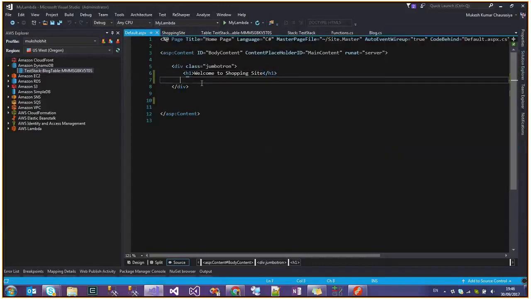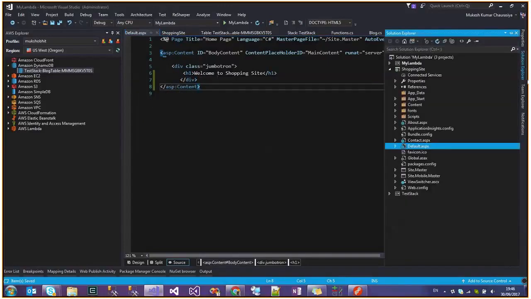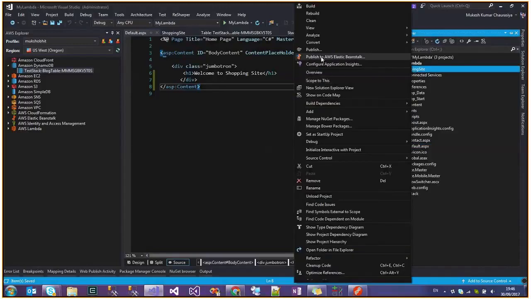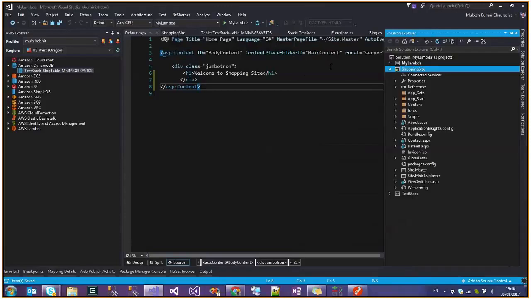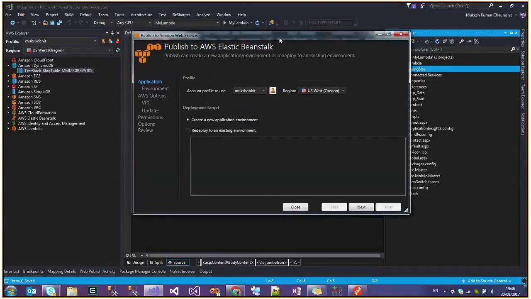So once we're done with our application, we can host this application on the AWS cloud environment. Just right click on this and publish to AWS Elastic Beanstalk. AWS Elastic Beanstalk is the option to deploy your application on an AWS EC2 instance.